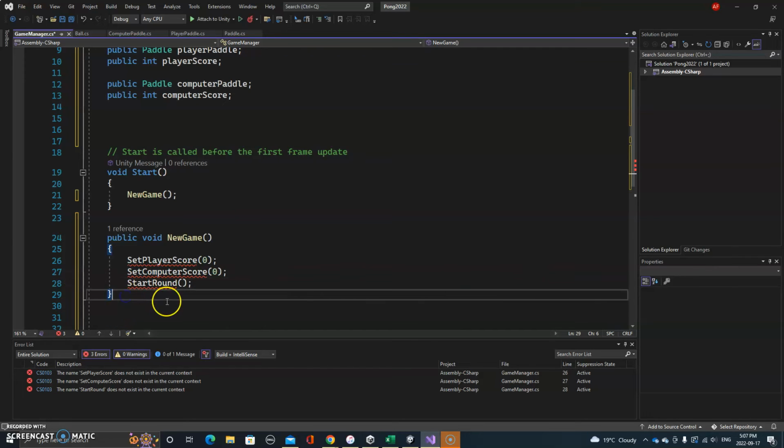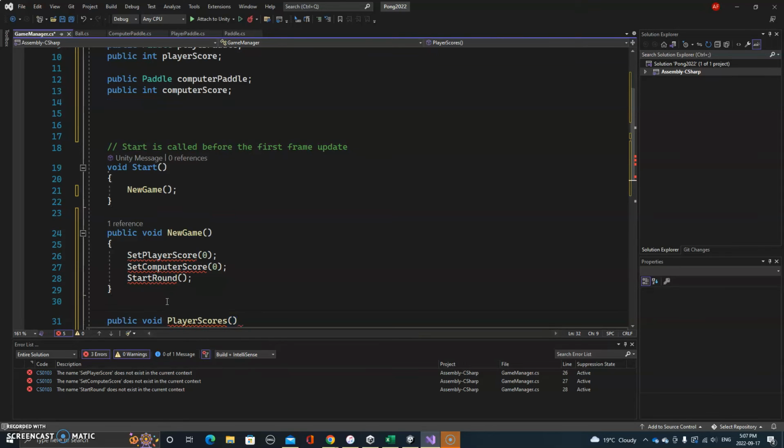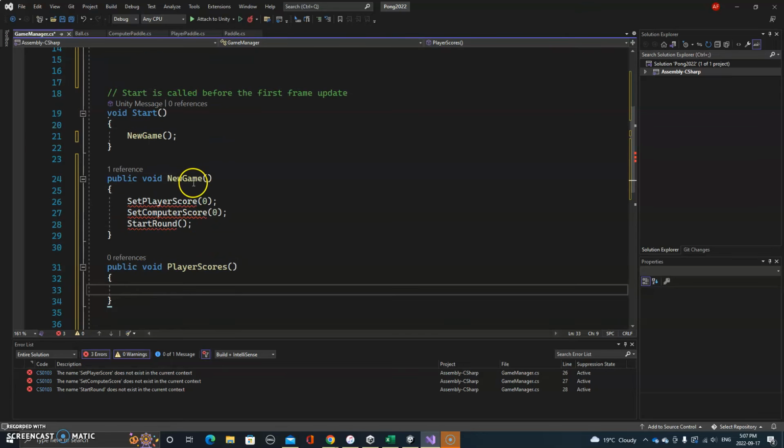Again, there's lots going on here, so it will make sense once we get some of the stuff in here. So public void PlayerScores. So this is if the player scores. What's going to happen? Well, what's going to happen is we're going to increase the value, right? So if the player scores, we're going to run the... Just let me see here. I'm just trying to remember because we've got player scores.